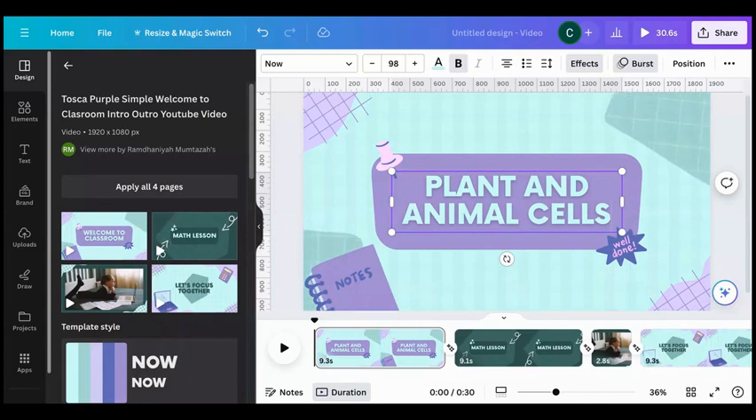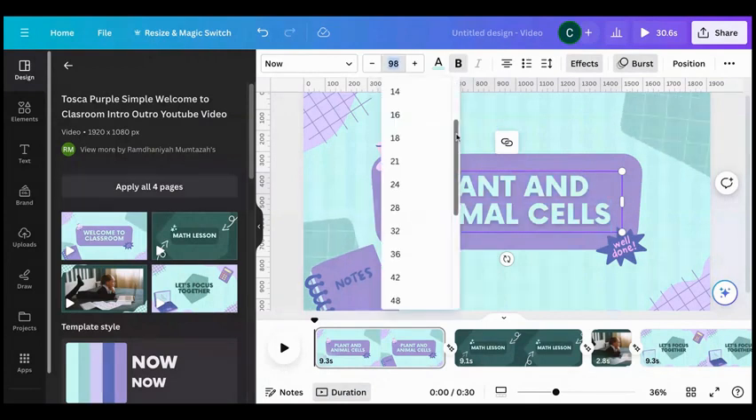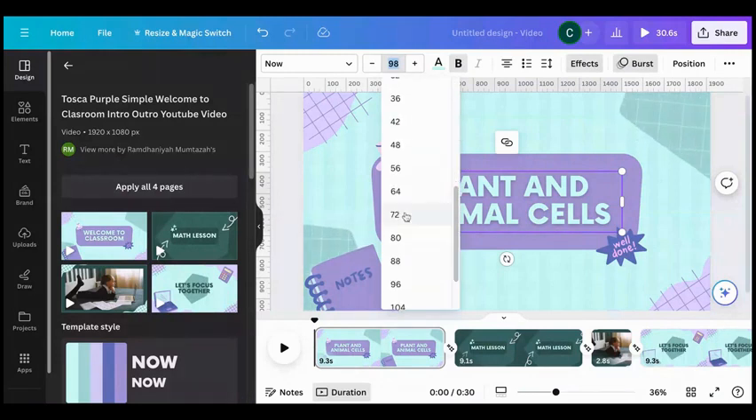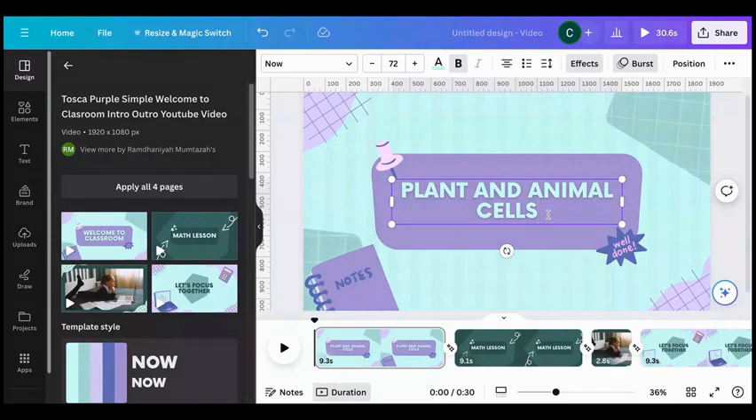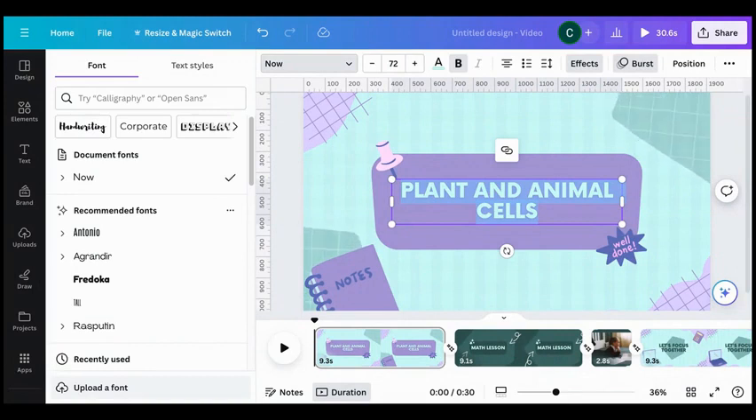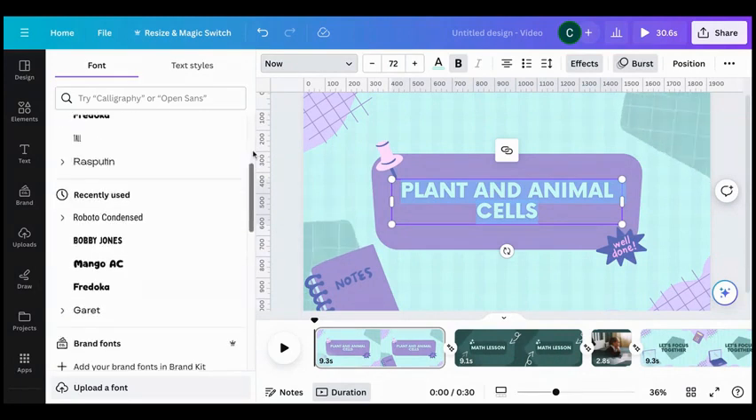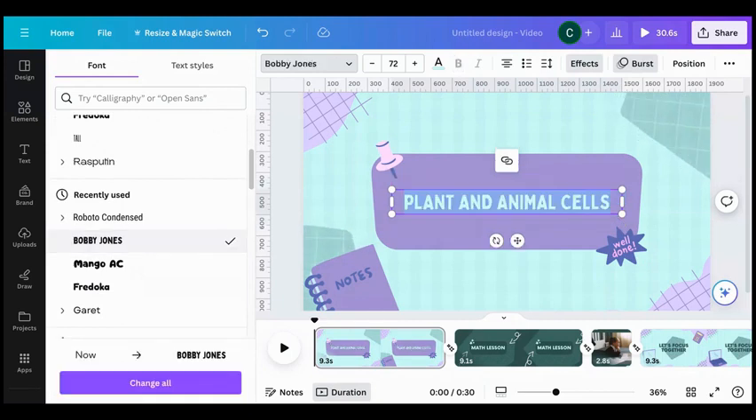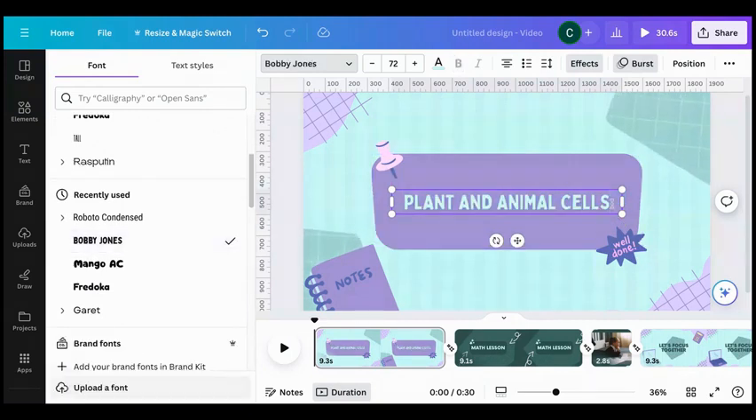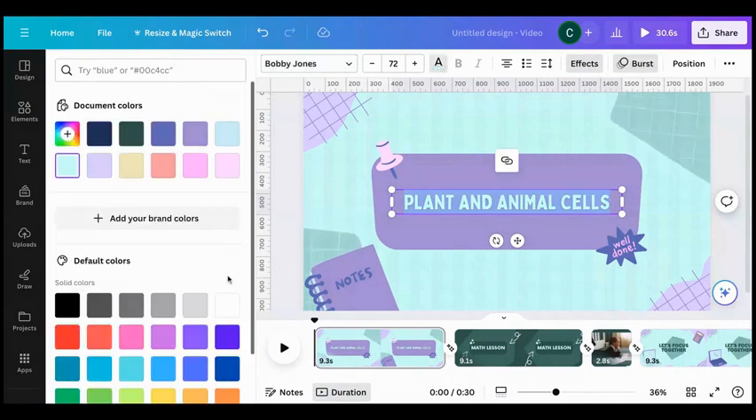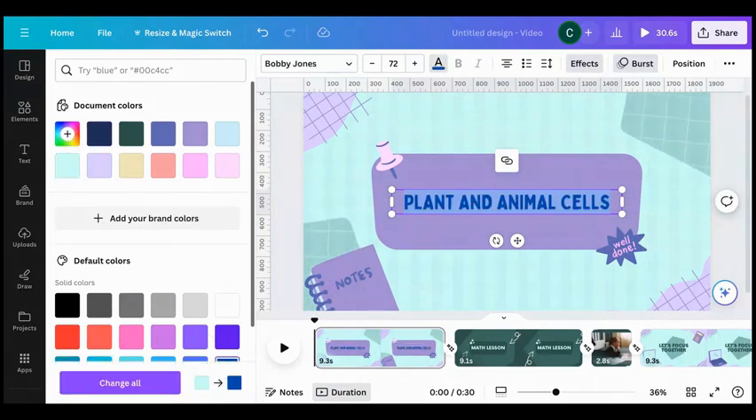To adjust the text, you simply want to highlight it. You can go up top to change the font size. This is 98. Maybe I want it to be smaller. Maybe I'll do 72 to adjust the way it looks. Right next to it, it has different font types. Maybe I'll do Bobby Jones. And then also you can change the colors. Highlight it again, text color. And maybe I want this to be a darker blue. So that is how you change the font type, the size, and the color.